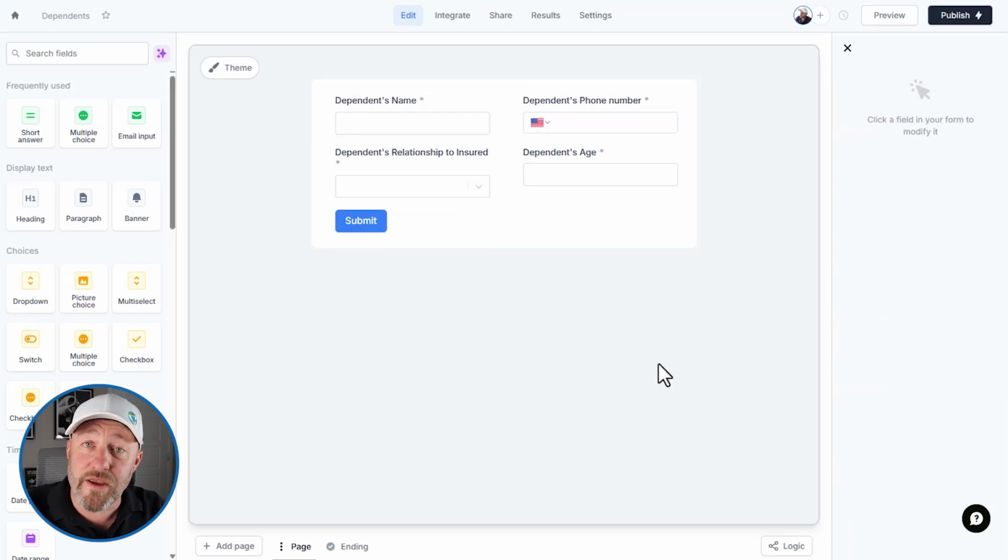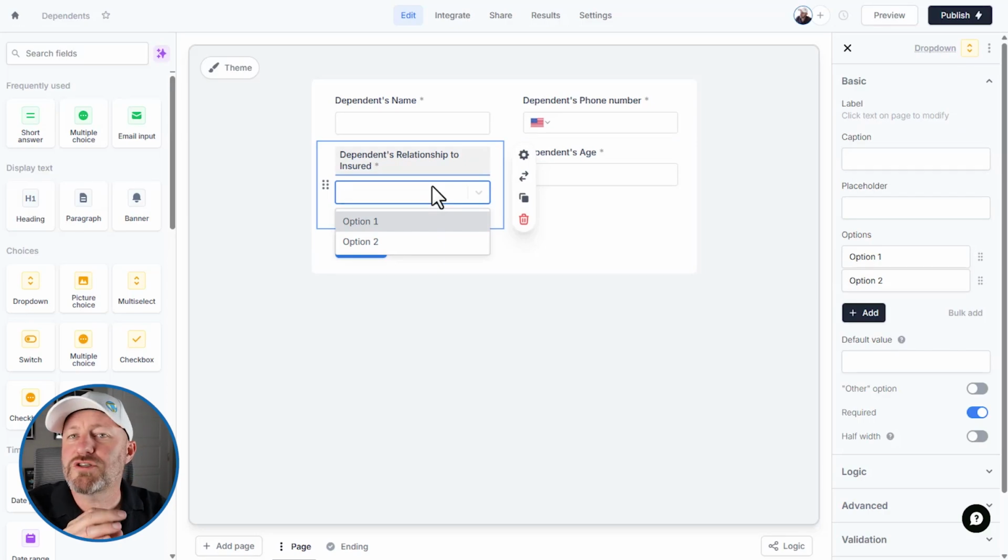I want to highlight that we can actually use logic inside of our subform as well. So for example, a dependent, if they are our child, we might only allow up to the age of 26 to be added to the insured's policy. If a child for the insured is over 26, we might say, hey, you're not allowed to add this person. So we can actually include this logic here inside of our subform or in our main form, depending on where we wanted the logic to perform.